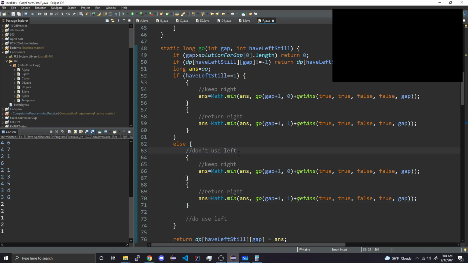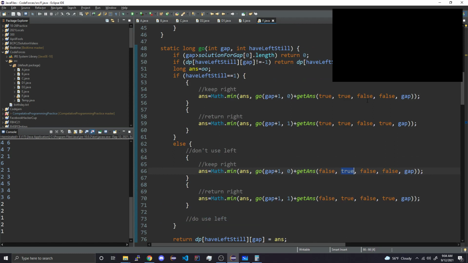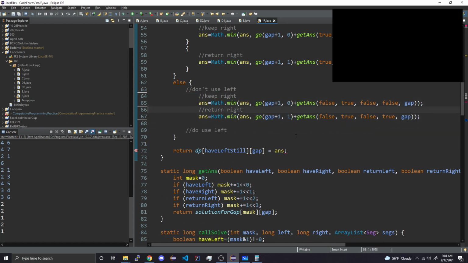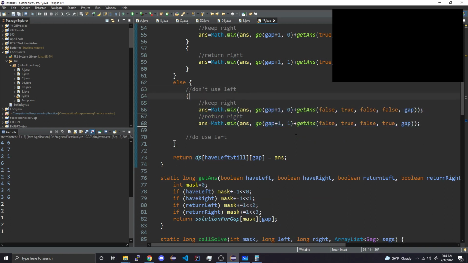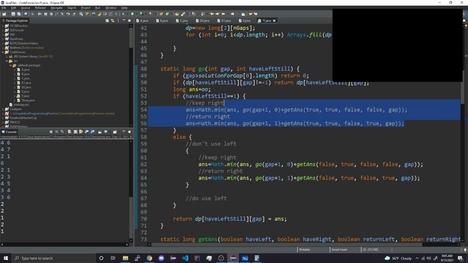Okay, so we're not going to use the left segment, which means have left is false. Do we have the right? Possibly. Yeah, so okay, we do have the right always. Do we return the left? Well, I guess it doesn't matter. Do we return the right? False. And then we do have it in the future. Okay, otherwise we do use the left. I guess we don't need any of this nonsense. It just makes the code long and hard to read. So we'll just do this, because maybe this is a useful gap. Very much overusing the word gap today.